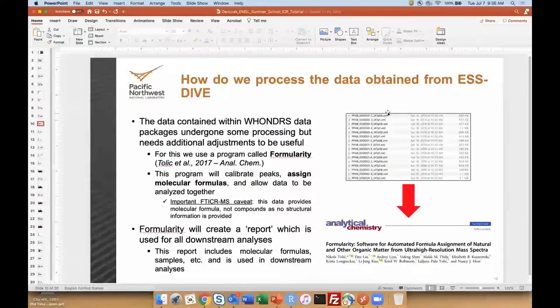So as I mentioned, when you download stuff from ESS Dive, yeah, it's a big file. That's why I was hoping to stall for as long as possible. When you download the data, either from the GitHub repository or from an ESS Dive data package, it will be in these XML files. These XML files are what we call peak picked. As VGC mentioned in her talk, the data that comes off the instrument, after some initial pre-processing, exists as a mass spectra with intensities on the y-axis and m over z values on the x-axis.